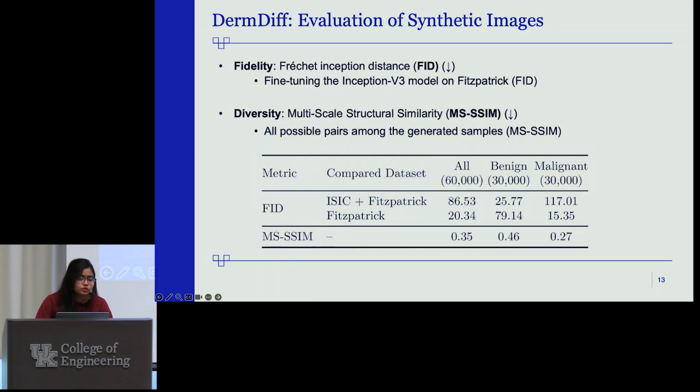So we generated a total of 60,000 images using the DermDiff model, and among them there were 30,000 benign samples and 30,000 malignant samples. To calculate FID, we compared with both the Fitzpatrick and ISIC datasets, and when compared with Fitzpatrick, it provided the lower FID score because it was trained on the Fitzpatrick dataset. And if you see the results here, the malignant samples were more diverse and have lower FID scores.